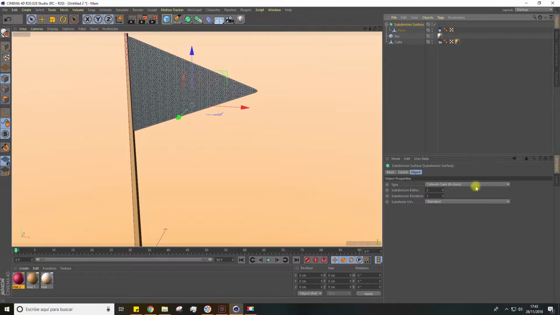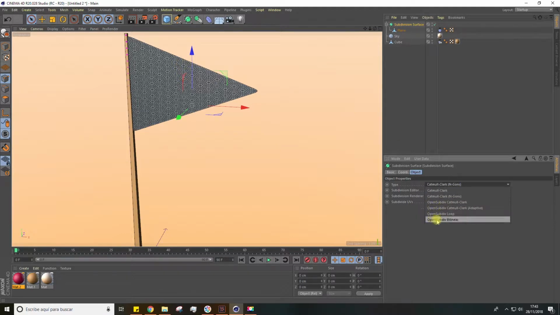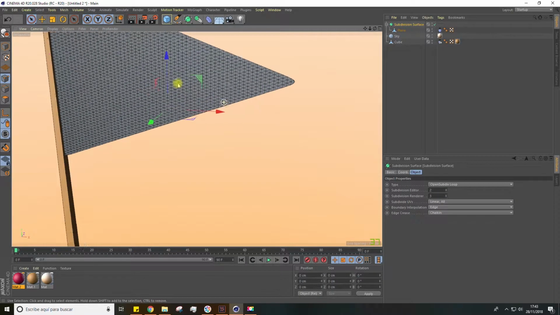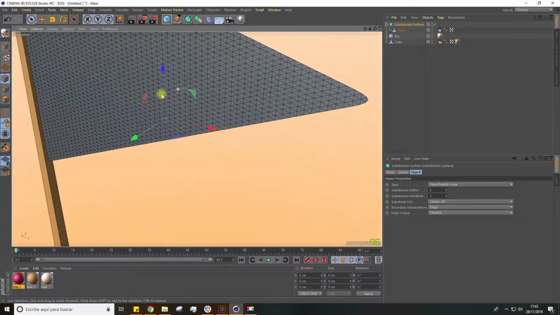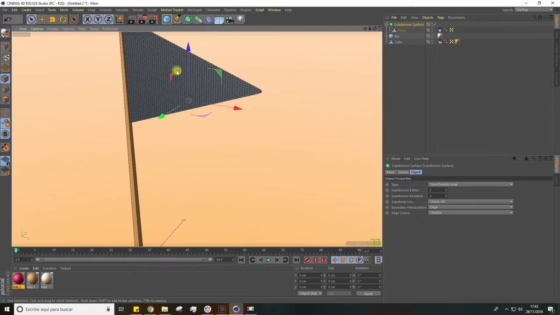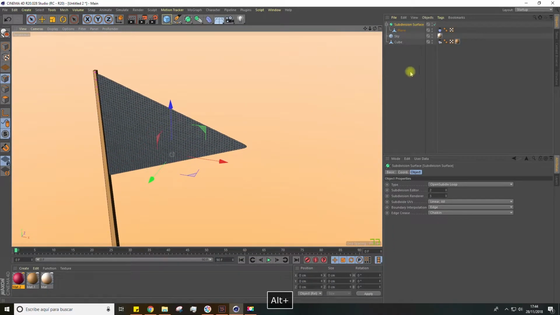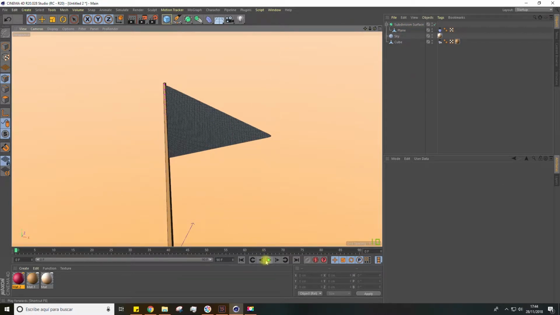Now go to Subdivision Surface Properties panel and select Open Subdiv Loop from the pop-up menu and type. Okay, so we got this new mesh, which is well defined and will be of great help for simulating the cloth. So hit play, and the simulation's been improved.